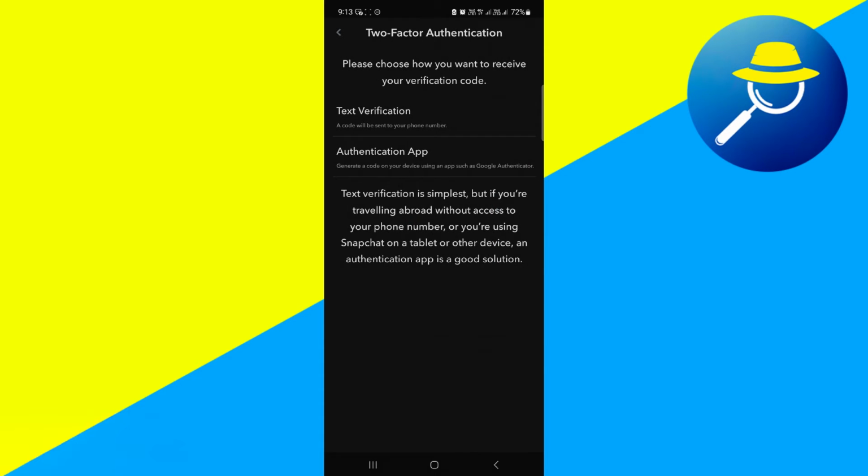Then what you can do is choose how you want to receive your verification code. So you can do that via text message or through the authentication app. So you can generate a code on your device using an app such as Google Authenticator. In this example, I'm going to go ahead and select text.